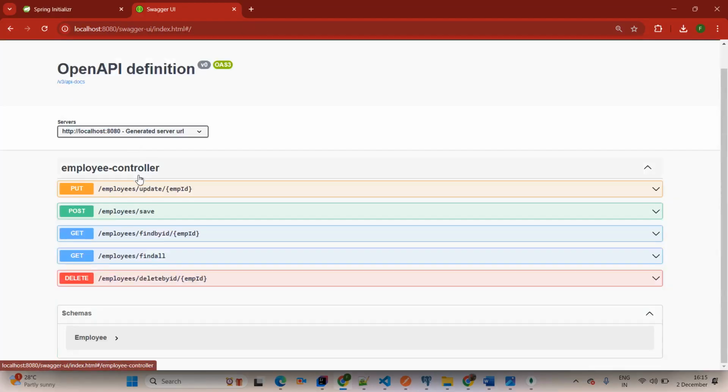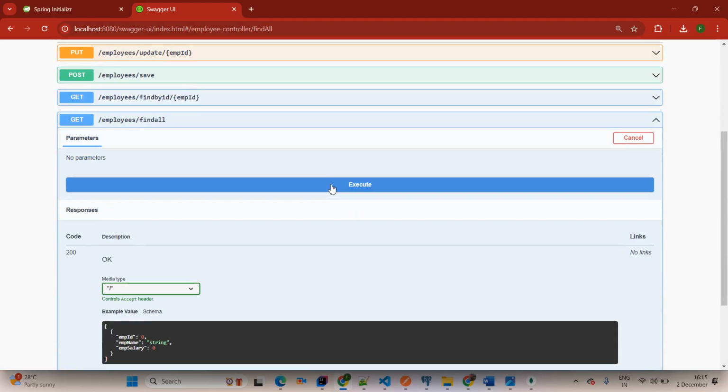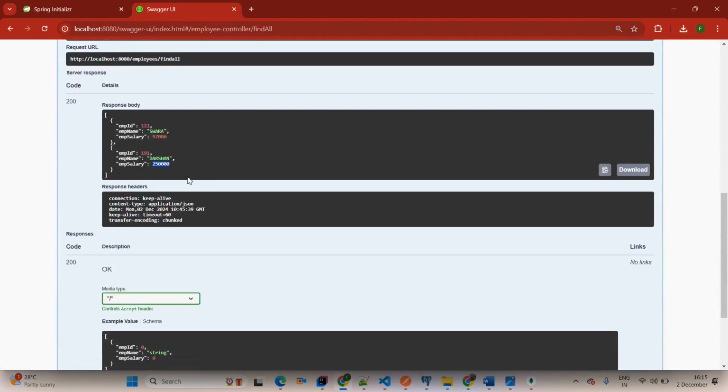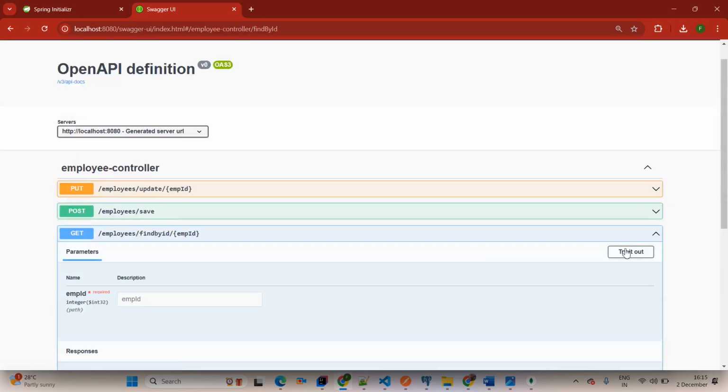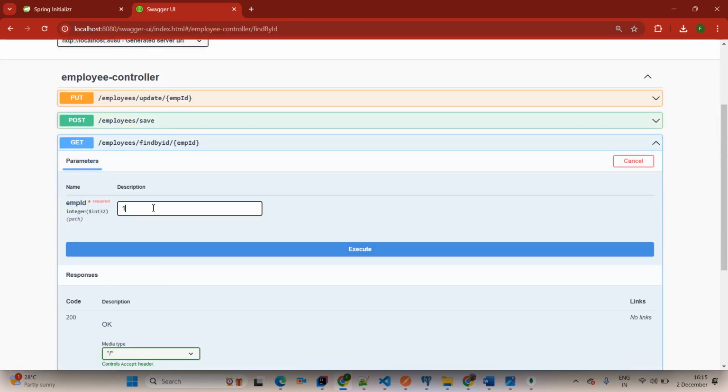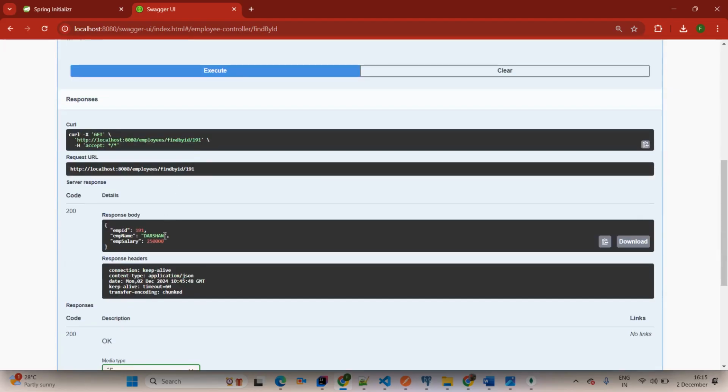Then next we have an option available here. Find all. Just try it out. See, all data is fetching. Even Darshan's salary of 2,50,000 is available there. Next, find by ID. I want to fetch data for 191. It will fetch data for Darshan.